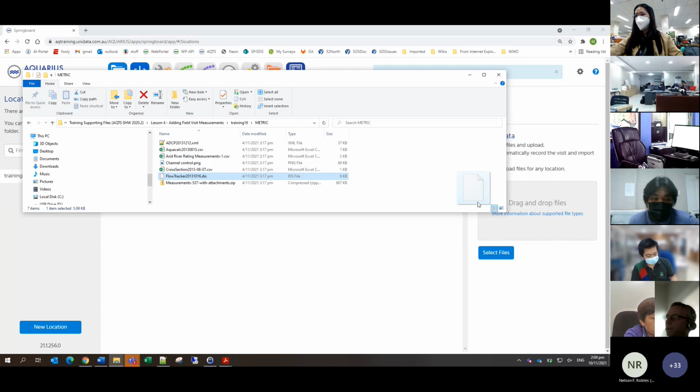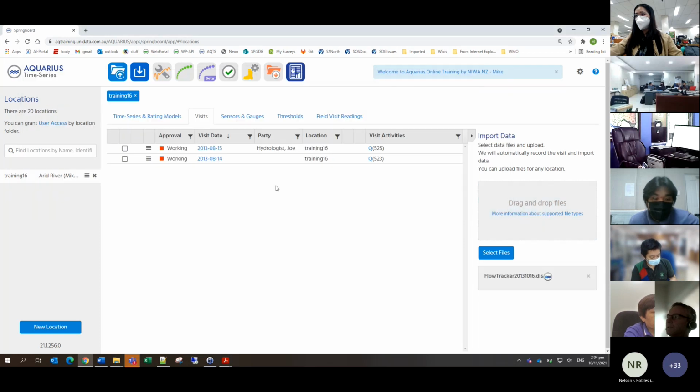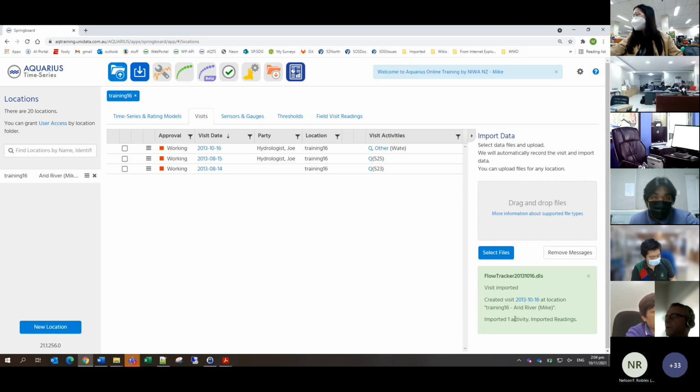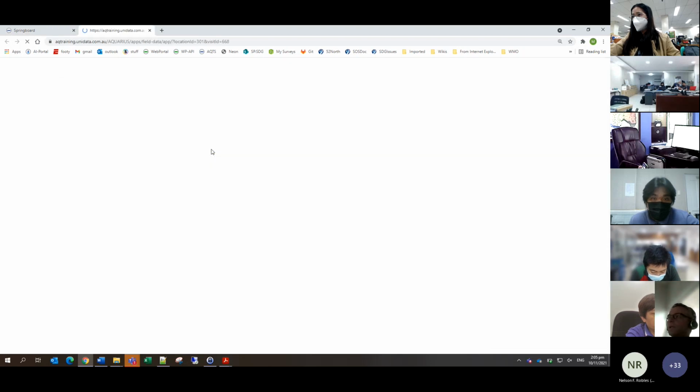If we grab it and drag it, again, it's going to load it for us. It's green, so we know it's loaded okay. And it's loaded the extra gauging into the system. In this case, the gauging on the 16th of October in 2013. Like the other ones, we're going to give it an ID. So we open it up to edit it.